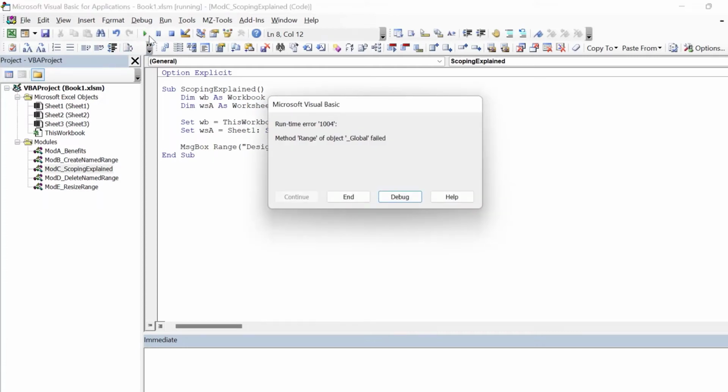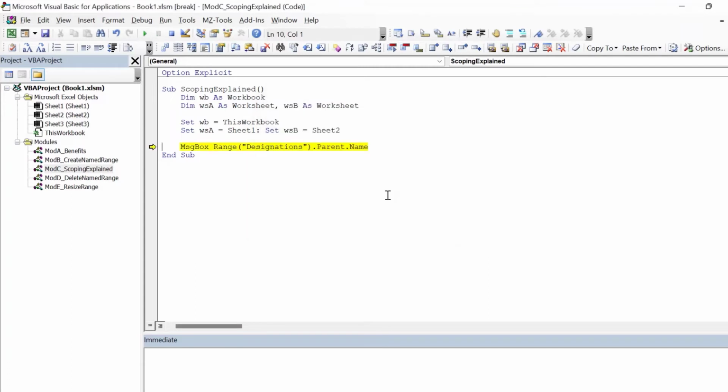Let's try and run this. And I get a runtime error 1004: Method range of object _Global failed. If I click on debug, it highlights this line. We are getting this error because the code is trying to find the range in the active sheet. So remember to always fully qualify your objects.